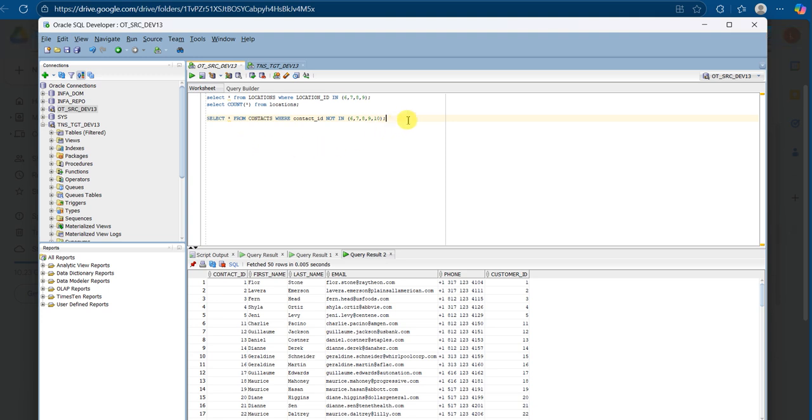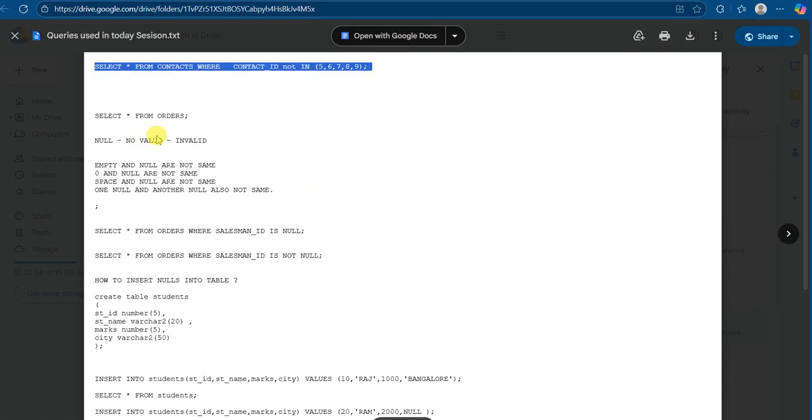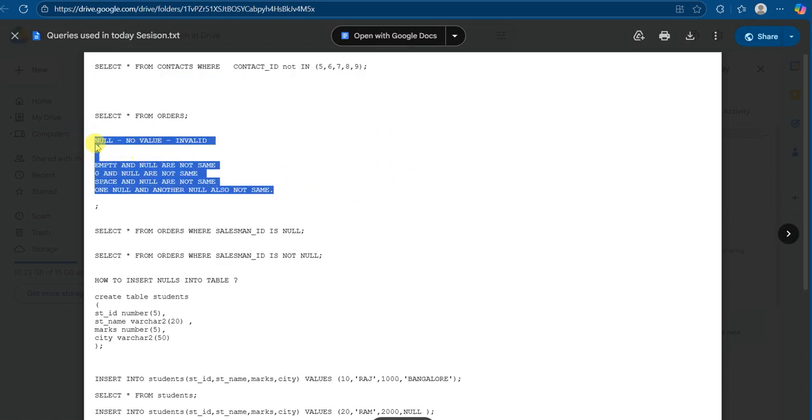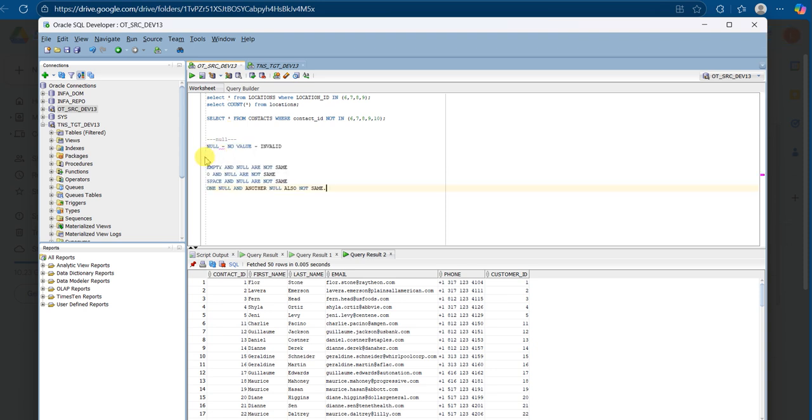Now, null. The null concept is one of the most important and most asked interview topics. Definitely, the interviewer will ask null related questions, so learn about null clearly. These are the main points of null. Whenever you go to an interview, just remember these points. Null means no value or invalid.